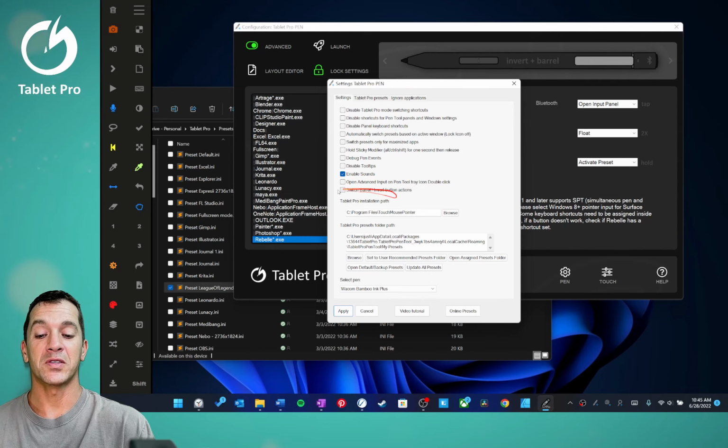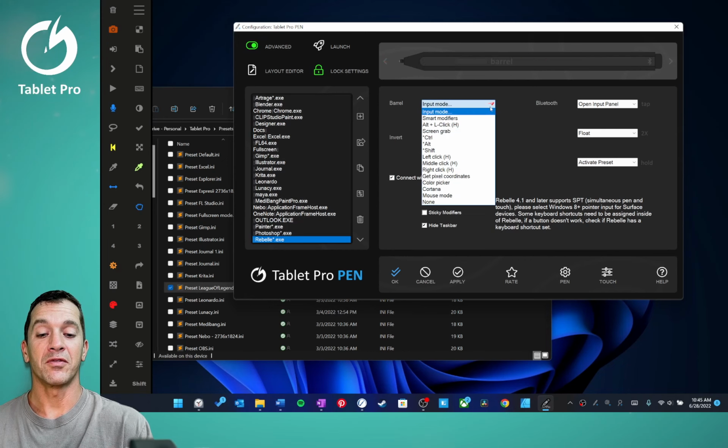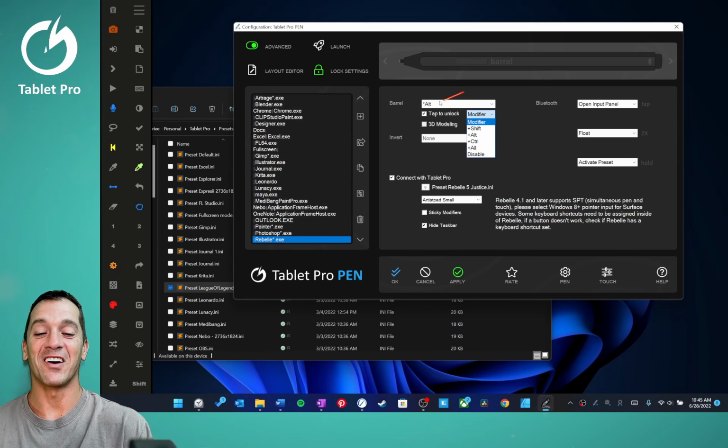We fixed some bugs with switch barrel and invert actions. In the last release, the modifiers would not work. If you selected a modifier right here, you had to select here. We fixed it so it works correctly now. If you have Alt here, it'll work correctly.